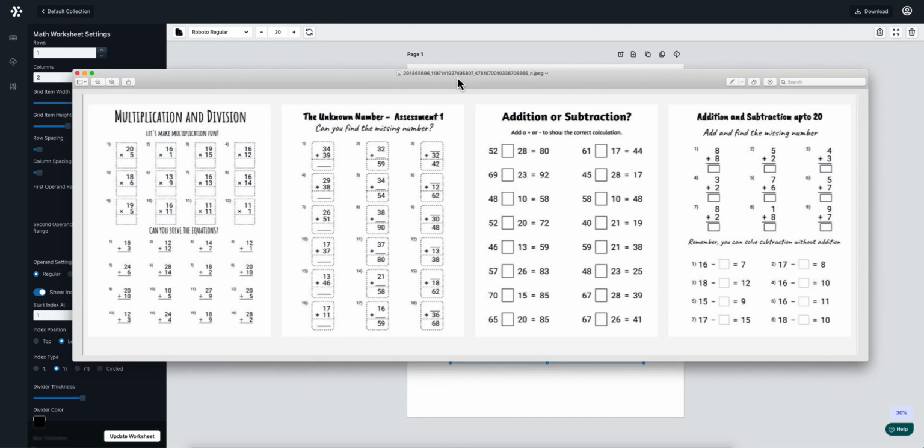And now's a good time to really show some examples here of what you can create. You can create multiple problems, multiple pages. Here you can see multiplication and division plus different equations here. So the idea here is you have different formats, but you have multiplication and division. The unknown number assessment, can you find the missing number? Is this addition or subtraction?